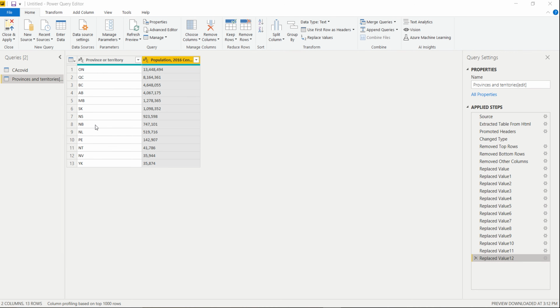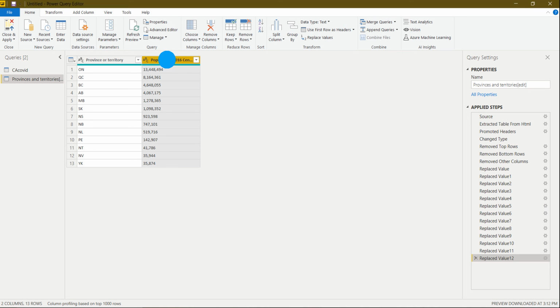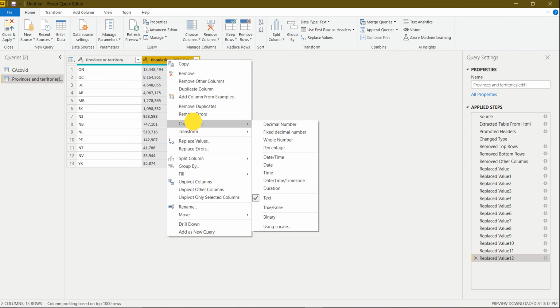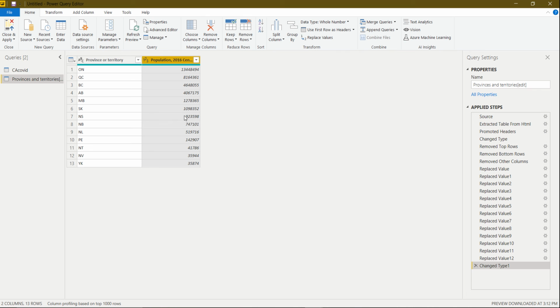And another thing is you can find the type of the second column is text. We want it to be number. Right click, change type to whole number. Now it becomes a number. So let's do save and close and apply.